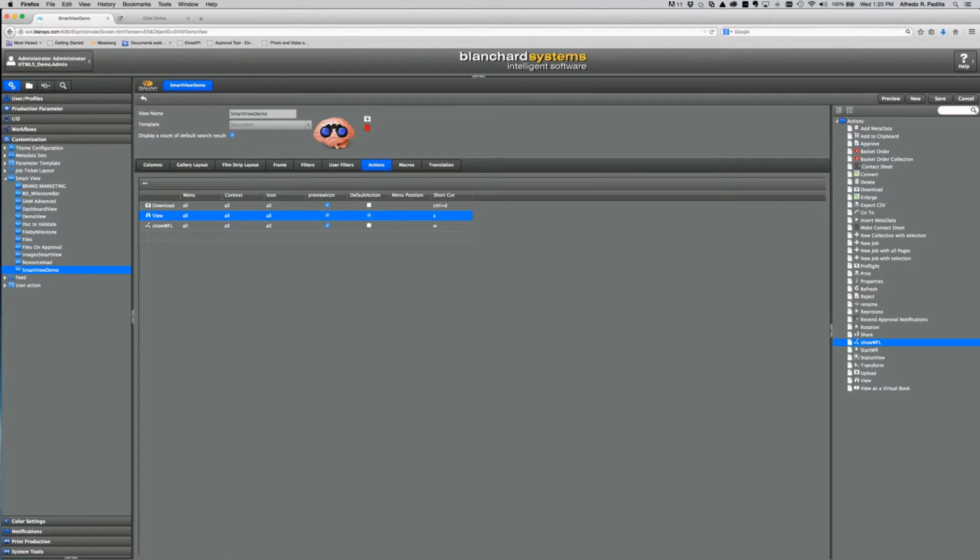So you can make one of them the default action, and then the shortcut is basically the quick key to get to it. So Control D to download, S to view, and W. Those are defaults that come with it. If you want to change those, you can change those in the interface.